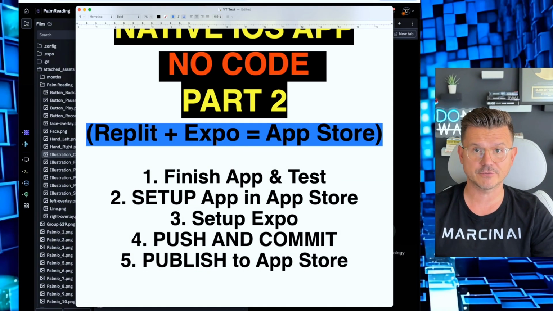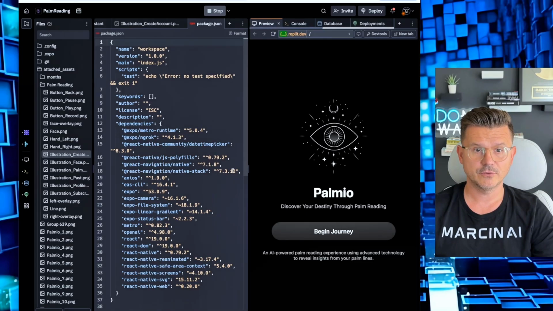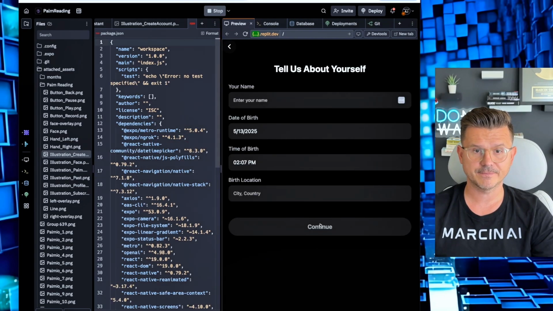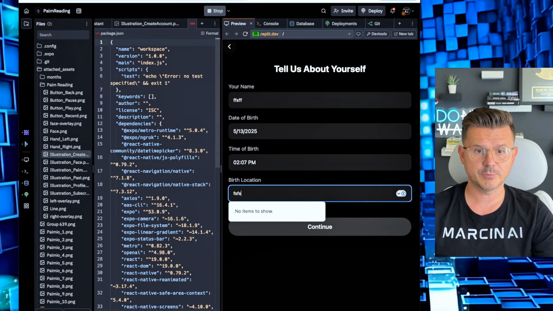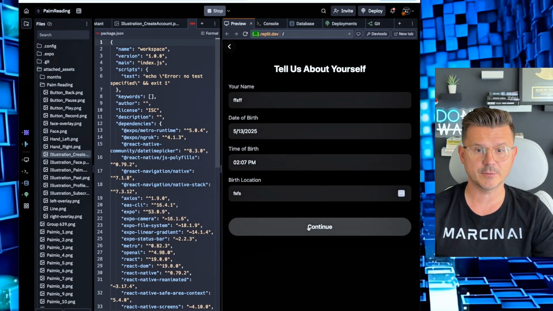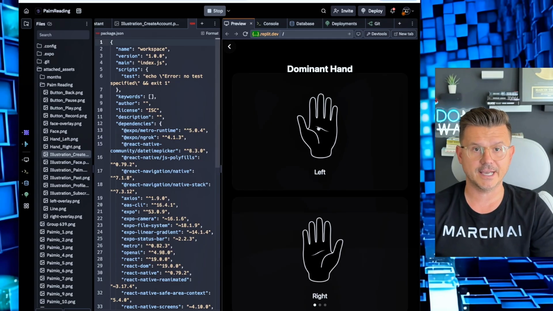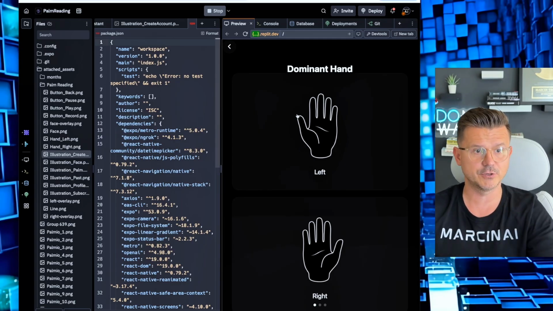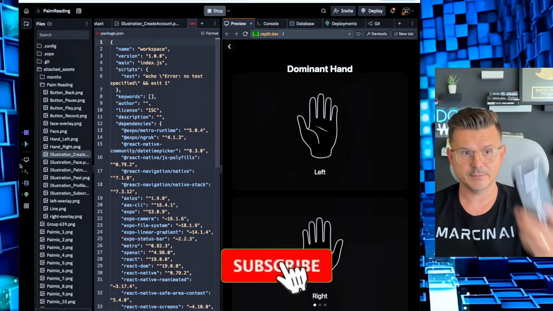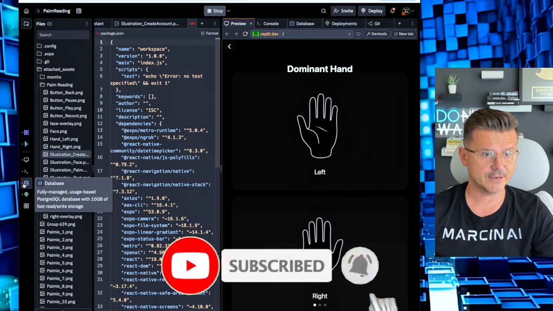Let's continue where we left off. So if you last saw, we have a functioning application where you can put your name, your location, your date of birth, your time of birth, and then you get to pick your left hand or your right hand, and then it does an analysis. So it's not going to do it on the computer because it needs to use the app, but I want to show you what we have to do next.